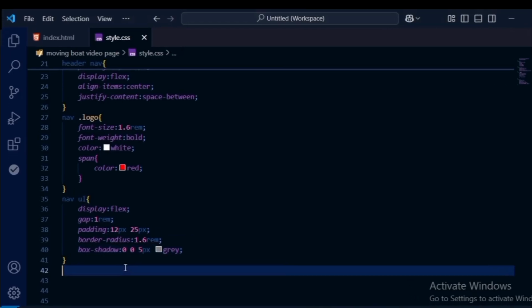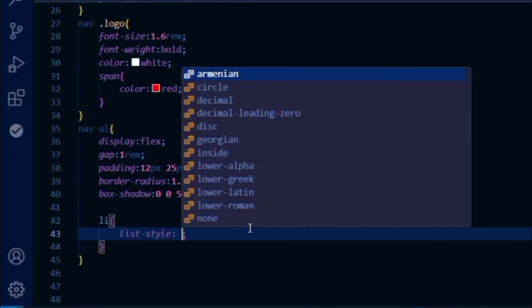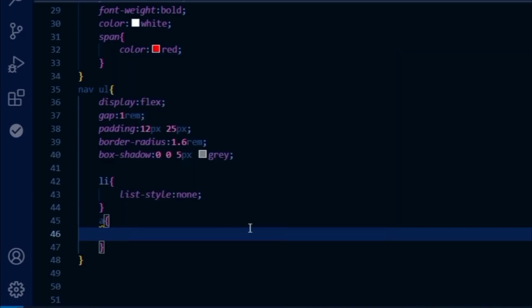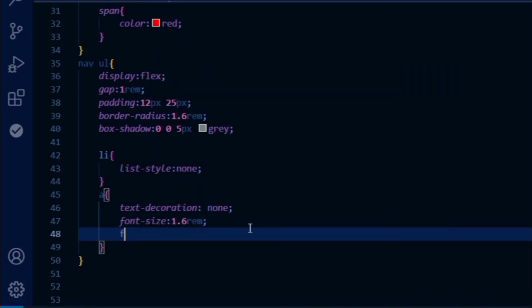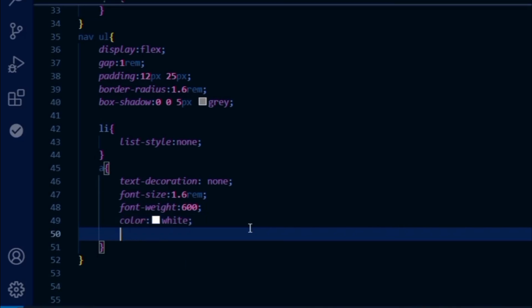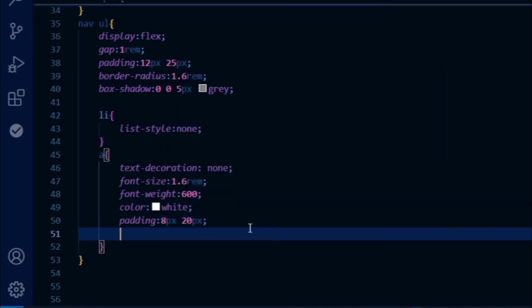We go back again. We target the LI. We make the list style none, which will take out the bullets. We target the anchor items themselves. We make the text decoration none. We give the font size of the list items to be 1.6 rem, a font weight of 600 with a color of white. We insert padding to the list items with 8 pixels space from top and bottom and 20 pixels space from the left and right.